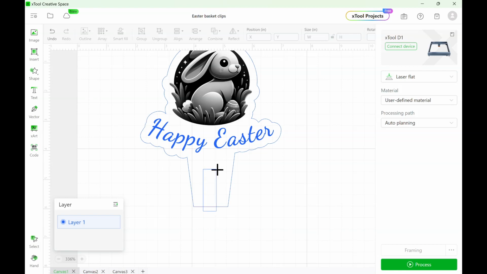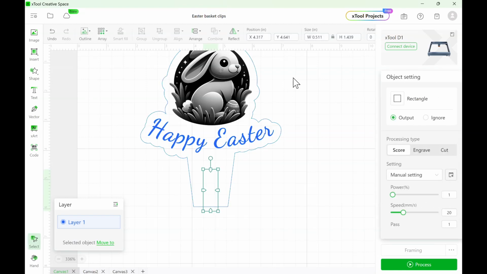And then now to put in that slot, we'll use a rectangle, and let's adjust that. Now I know that the thickness of the rim of the basket is 1/4 of an inch, or 0.25 inches, and that's what I want to set the width of this rectangle.